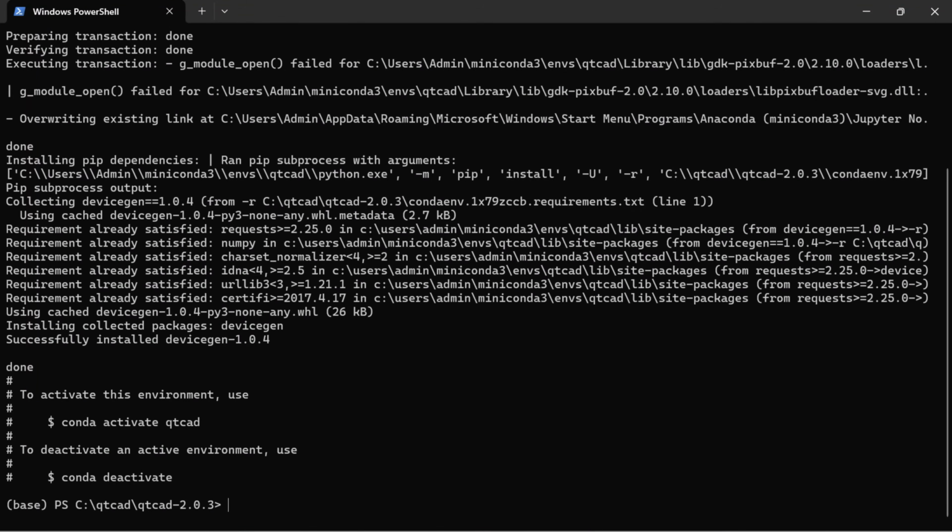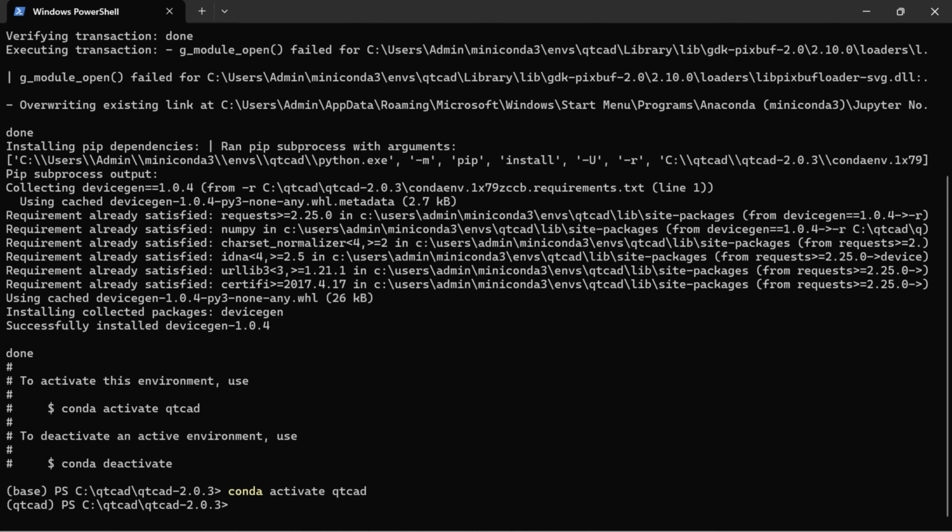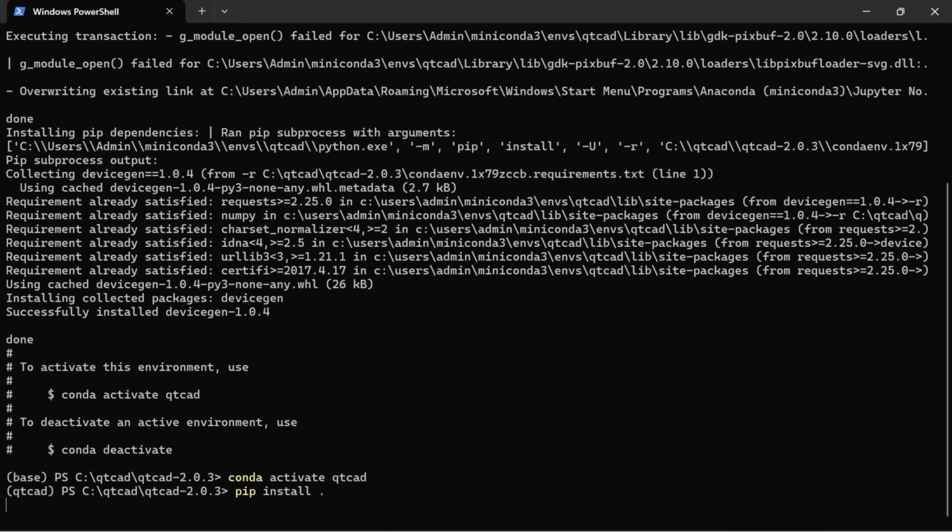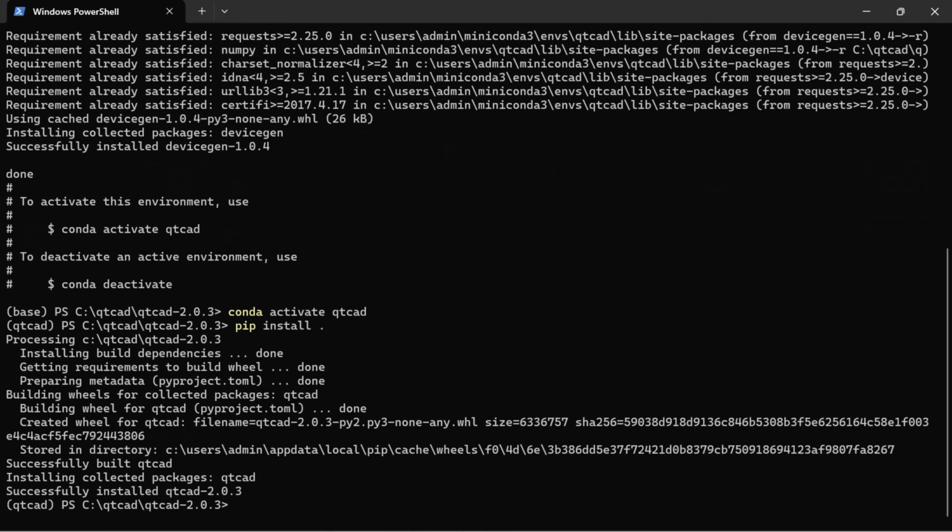Type conda activate QTCAD. You can see it switched from the base environment to the QTCAD environment. Now it's time to type the second command, which is pip install, space, and full stop. You can see our QTCAD installed successfully.